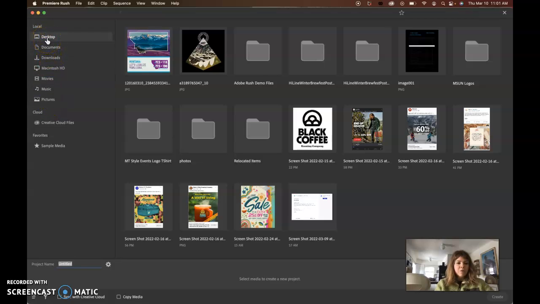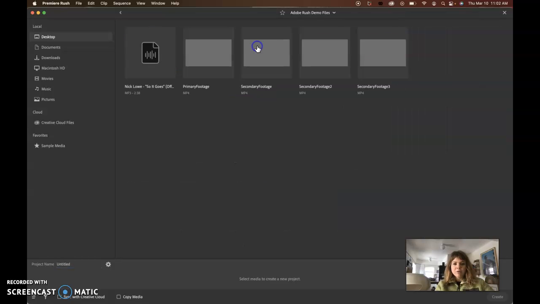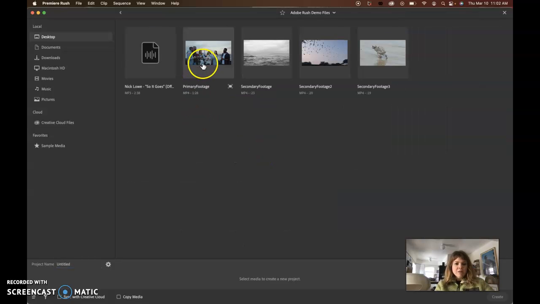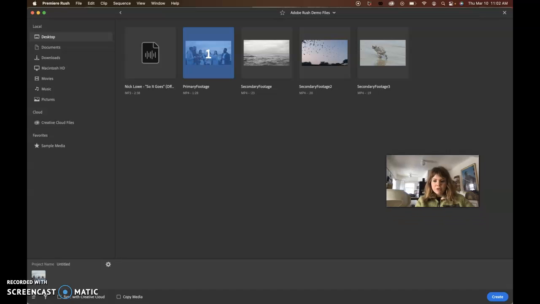I'm going to provide you with a file that you will download out of Brightspace called Adobe Rush Demo Files. So make sure you do that before you follow along to this video. Mine's on my desktop, but yours will probably be in your downloads. So it's called the Adobe Rush Demo Files. Let's go ahead and click on that. Let's click on the primary footage.